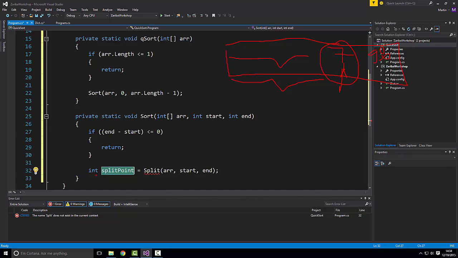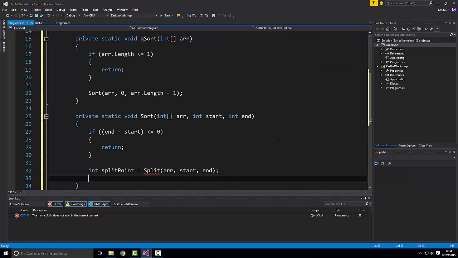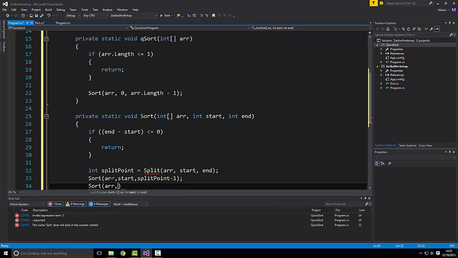So once we have this point, which is going to be the split point, I would have to call this method recursively. So can anyone help me? What should I be writing here? So I'll have sort. It takes the array, a starting point and an end point. So what should I be writing here? Array from start to split point, maybe -1, so that we don't take it, and then again sort array from split point to end.